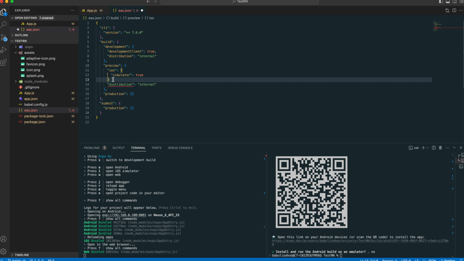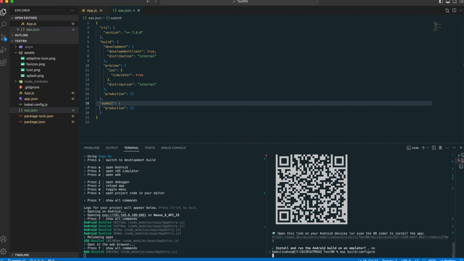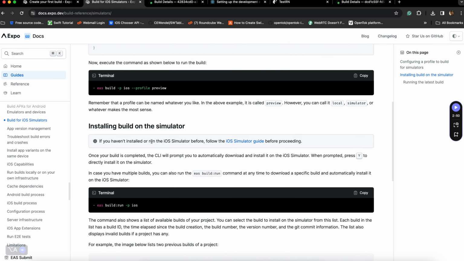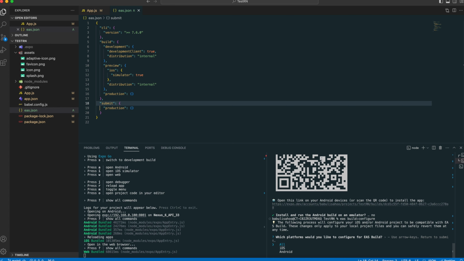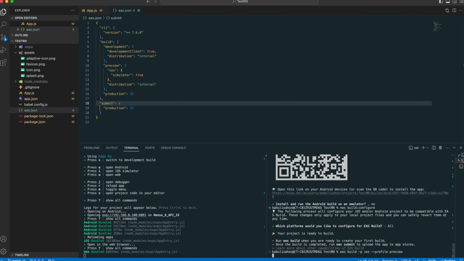Yeah, so this is done now. So let's go and run the similar set of commands for iOS. So now I'm running ES build configure for iOS. So again it will ask while installation is going on. And after that we can go with the ES build preview command for iOS. So let's take this command from here and run it here.